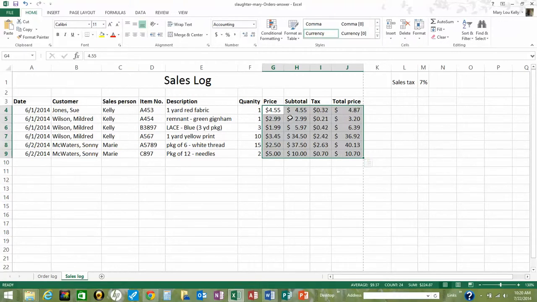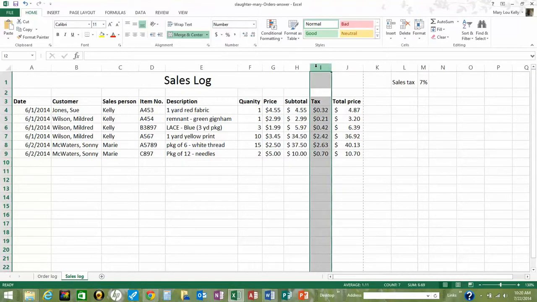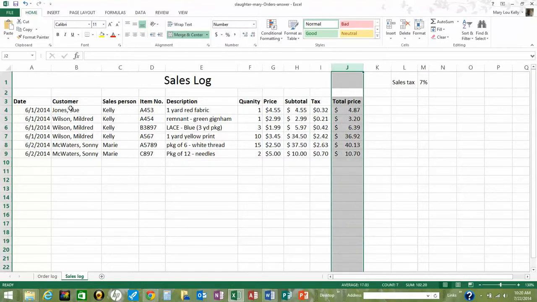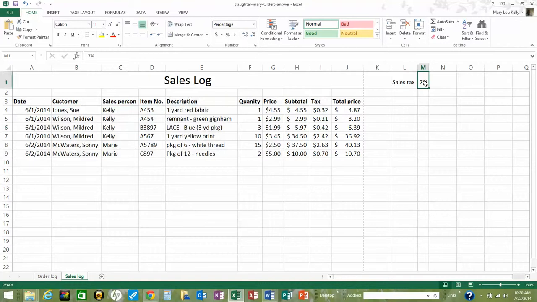You're going to have to create a formula for the subtotal, the tax, and the total price, because when you open up this worksheet, you're going to be given all of this data. You'll be given everything that I've just highlighted, but then you're going to have to put in the formulas for the subtotal, the tax, and the total price. You will be using the sales tax of 7%. This will also be already in the worksheet for you.